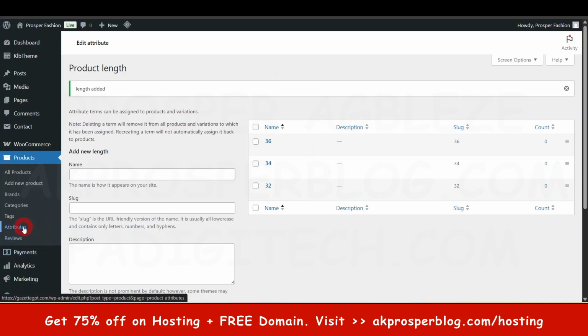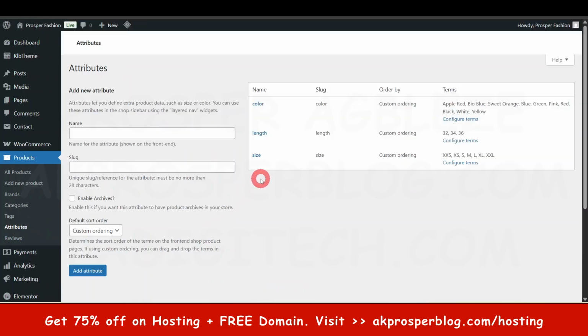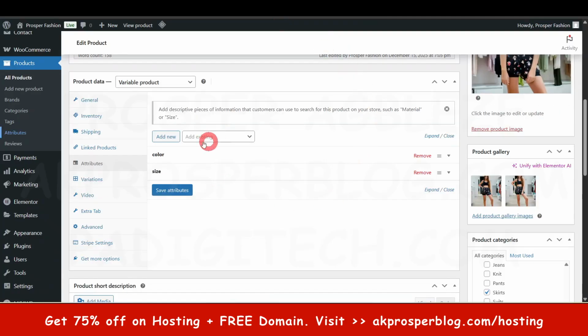If I come back here and click on attributes, you can see it right here. For colors, these are the colors. For length, these are the lengths. For sizes, these are the sizes. So that is how you can create your own attribute also. Now let's come back to the product we are working on. If I refresh this now, I should be seeing the option. You can see it right here, length has shown up.